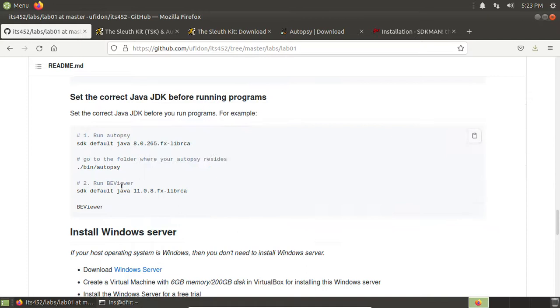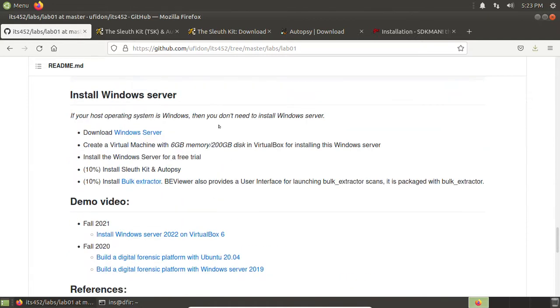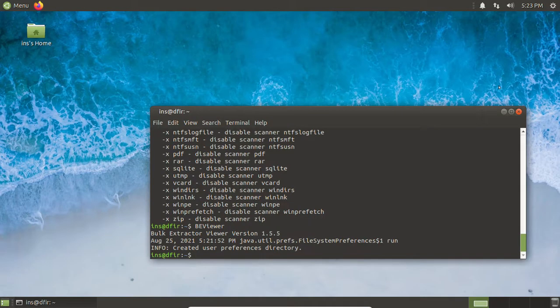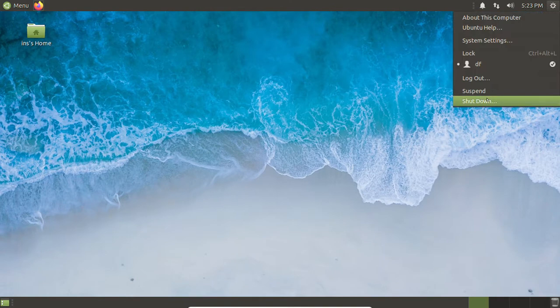Now the second big task: you install on your host Windows. If you already have a host Windows, fine; otherwise you need to create a Windows virtual machine. It is not necessarily Windows Server. You may use Windows 10 or some other Windows. Now I will install these tools, Sleuth Kit, Autopsy and bulk extractor, on my Windows. Then we will complete this lab. So I can power off my Ubuntu.